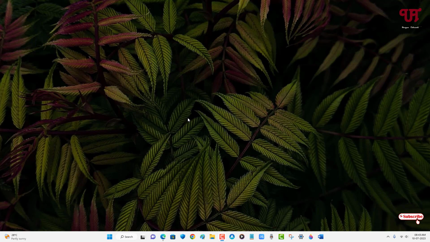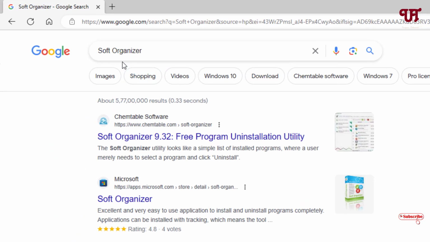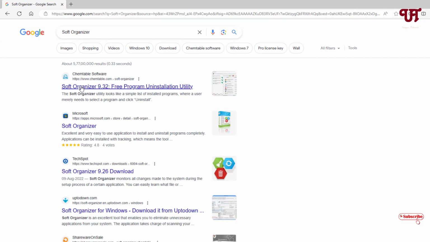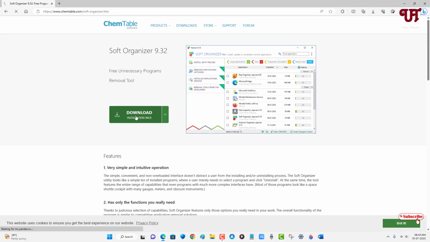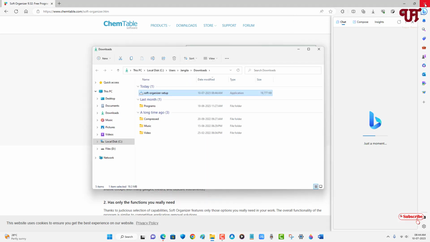So for this, what you need to do is just open any web browser, and in the Google search, just search for one application named Soft Organizer, and on the first list you will see its official website. Just click on it. Now just click on this download option. So finally the download has been completed. So let me go to the folder where it's been downloaded, and let me close this web browser.